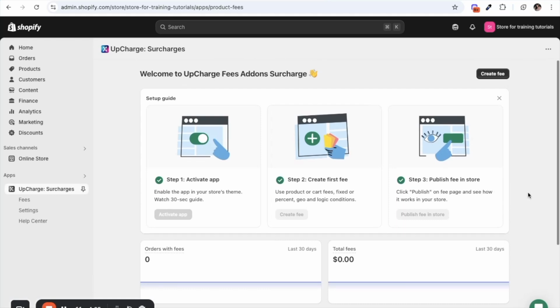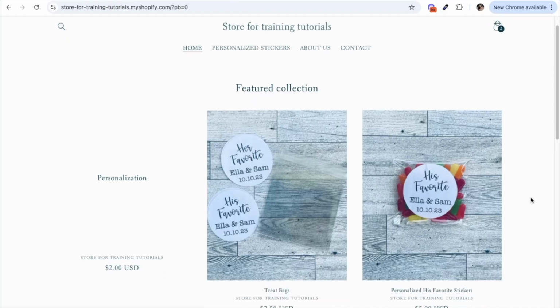Now let's take a look and see what our fee will look like when customers add our particular product to their cart. So this is my store for training tutorials. And as you can see right here, we have this personalization product. So you want to make sure that you leave that, okay? Don't delete this. This is intentional. The app will need this in order to do the checkout correctly.